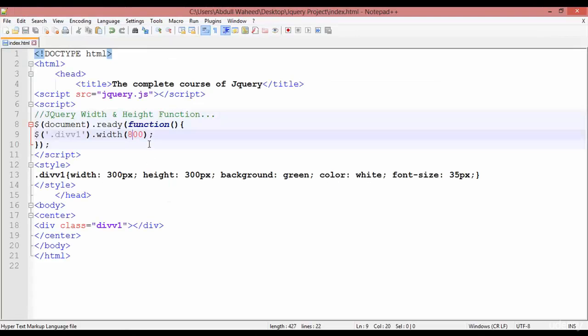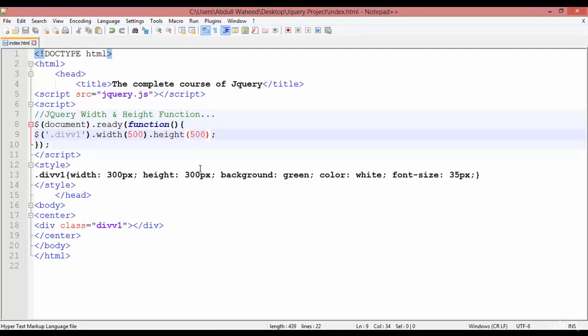In the same way, if you want to give a height, after this round bracket you can put a dot and mention the height property, height, and another round bracket. So you can say 500 by 500 should be the width and height. Control S and refresh. You can see 500 by 500, so you can define width and height in one line also.